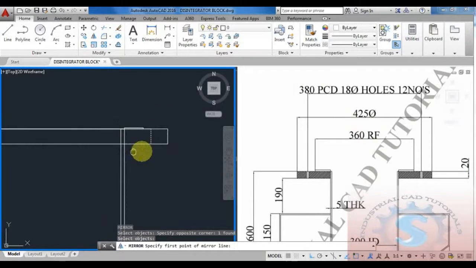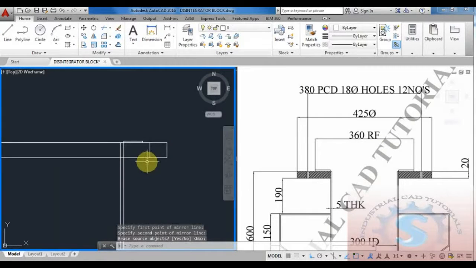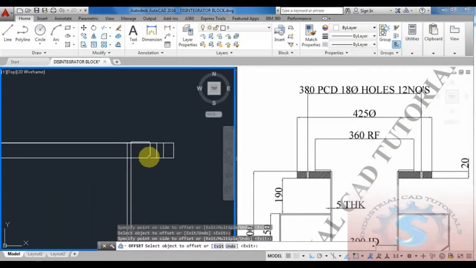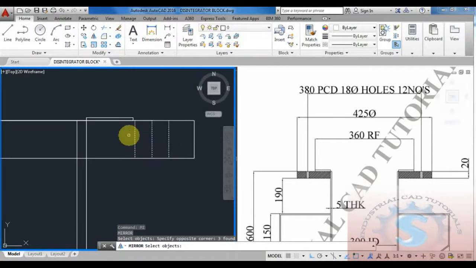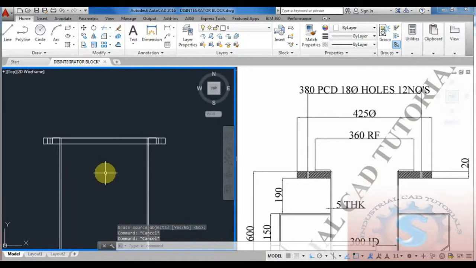I'm giving the offset command. By using the offset command, offset for the 18 dia hole, because 18 dia by 2 is equal to 9, and 9 plus 9 is equal to 18. By offsetting on the other side, both sides 9 and 9, we get the 18 dia hole, and all the numbers of holes are required, so mention them in the text. Simply by using the mirror command, mirror like this.